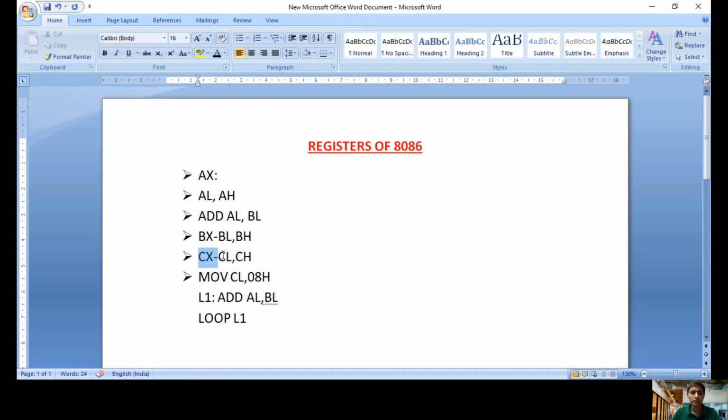In general, we can also use the CX register like a general purpose register. Similarly, the next one is the DX register. It is also divided into two parts, DL and DH: data register lower byte and data register higher byte.